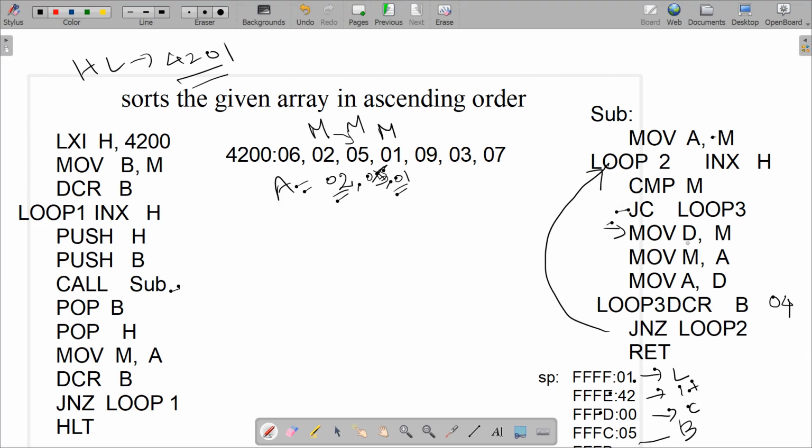Here what we do is swap between the memory and the accumulator. So we need a temporary register to store that. So D register is equal to 01, and then M becomes 02, that is the content of the accumulator. So the accumulator becomes 01 from the D register. Now accumulator is equal to 01, and M is equal to 02, which means 01 is replaced with 02. This is 4200, 4201, 4202, 4203. That is 4203.